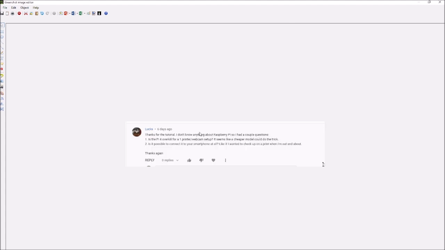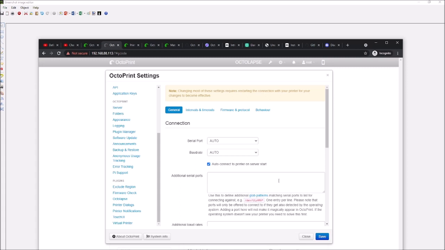The question is, is the Pi 4 overkill for one printer webcam setup? It seems like a cheaper model could do the trick. Is it possible to connect your smartphone, like if I wanted to check up on a print when I'm out and about? Thanks again. I'll get back to that question in a minute, or sort of answer it while I run through some of these.